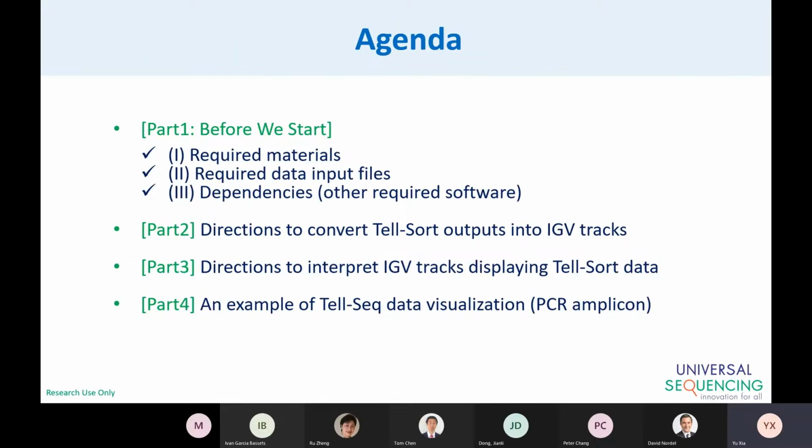In this presentation, we have four parts. The first part is the requirements. In the second part, I'm going to describe how to convert the TELSORT result to IGV tracks. In the third part, I'm going to describe how to upload to IGV and then interpret the IGV tracks. And the fourth part is an example of TELSEEK data visualization, which is amplicon-based TELSEEK.